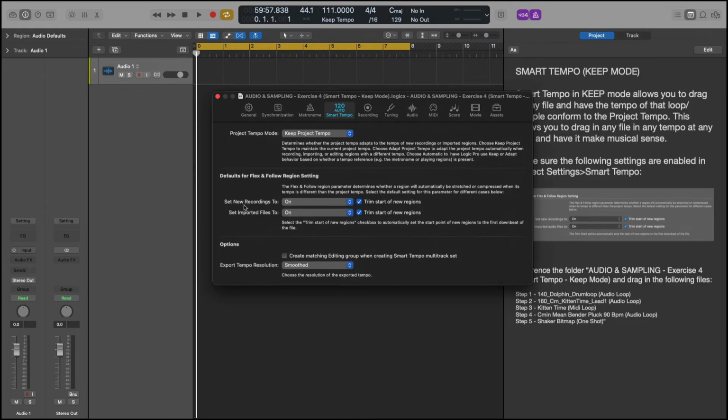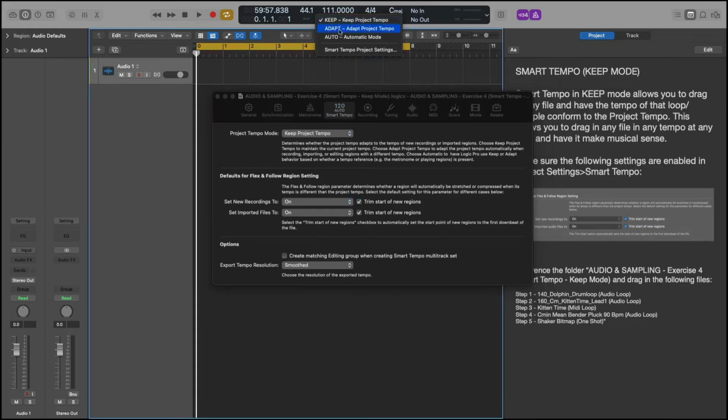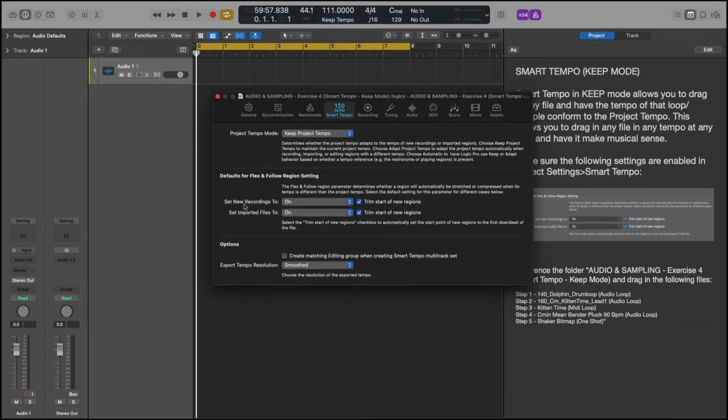Let's go back into the project settings. Make sure Keep Tempo is selected. You could also make that same adjustment up here if you click on the LCD screen. Set imported file is on, and I also want you to hit the tick box here, which will basically create any silence around any audio samples, regions that have dead space in front of the actual sample.